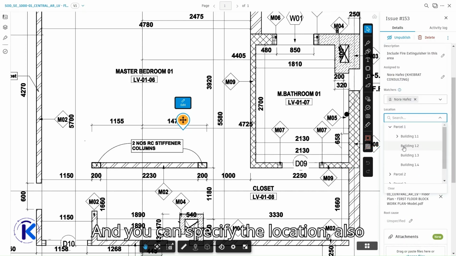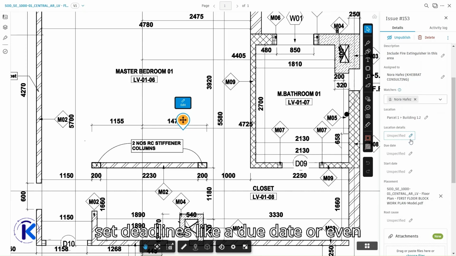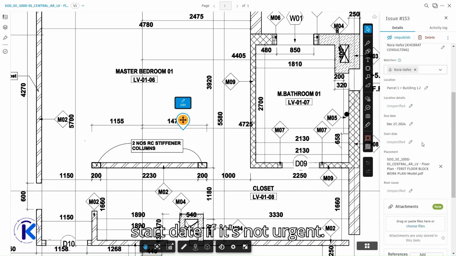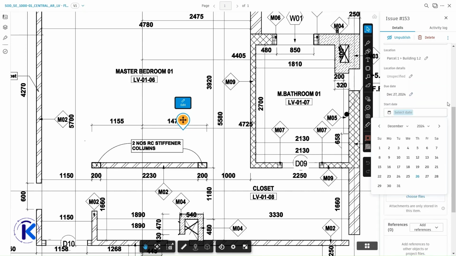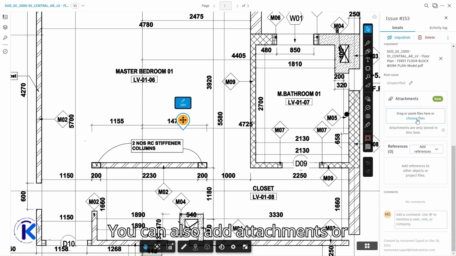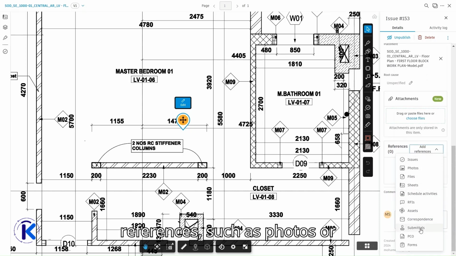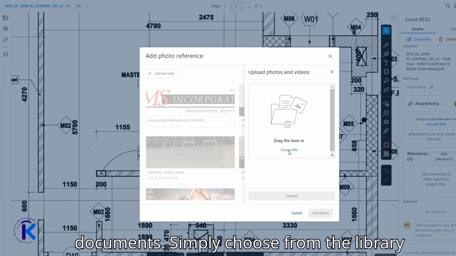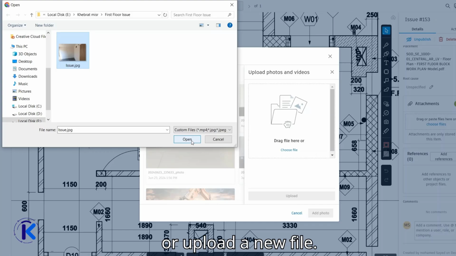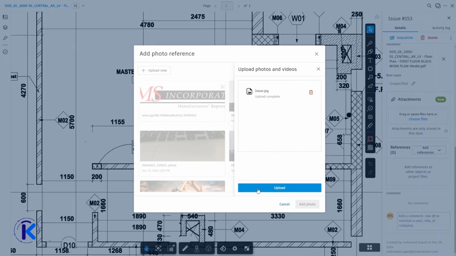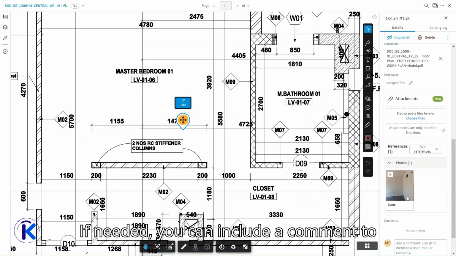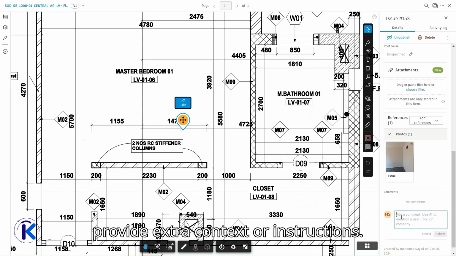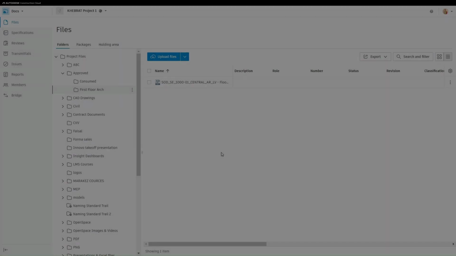And you can specify the location, also set deadlines, like a due date or even start date if it's not urgent. You can also add attachments or references, such as photos or documents. Simply choose from the library or upload a new file. If needed, you can include a comment to provide extra context or instructions.